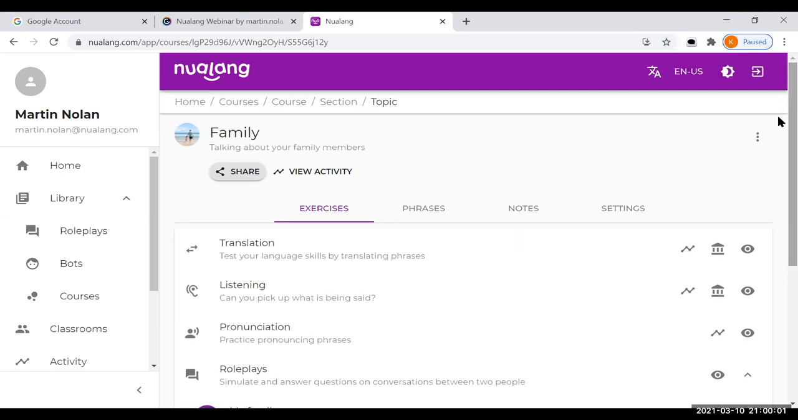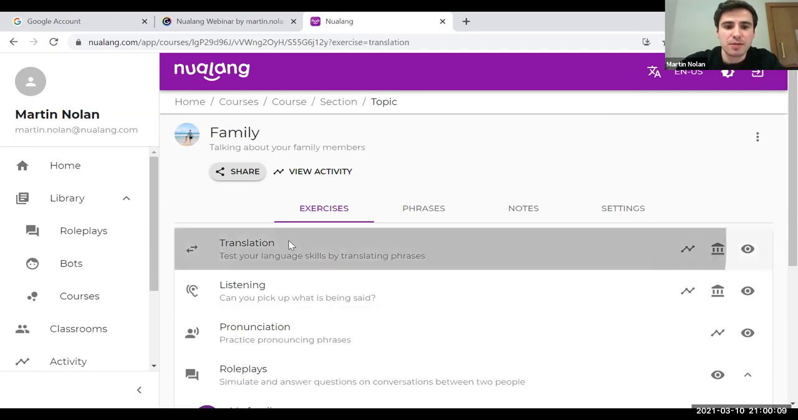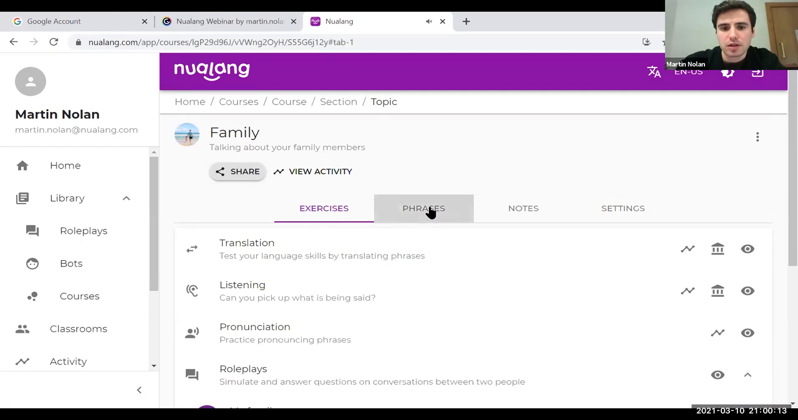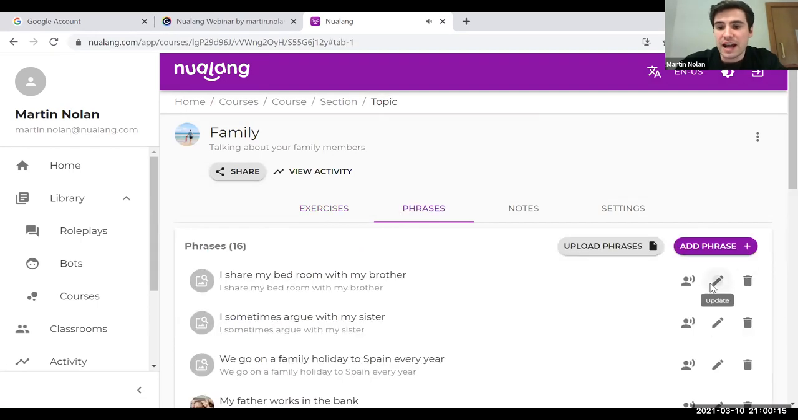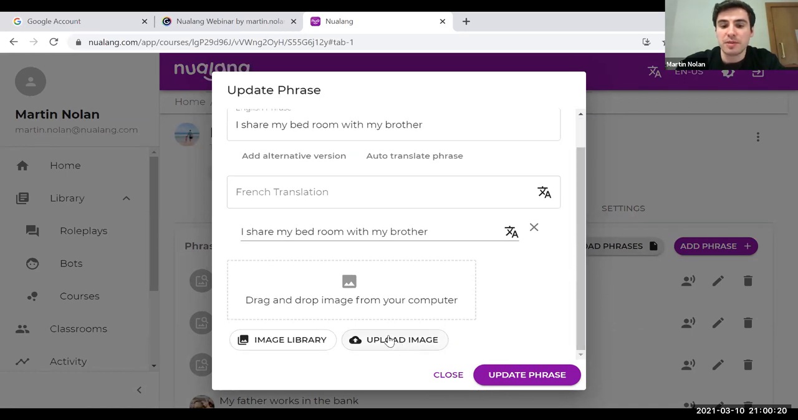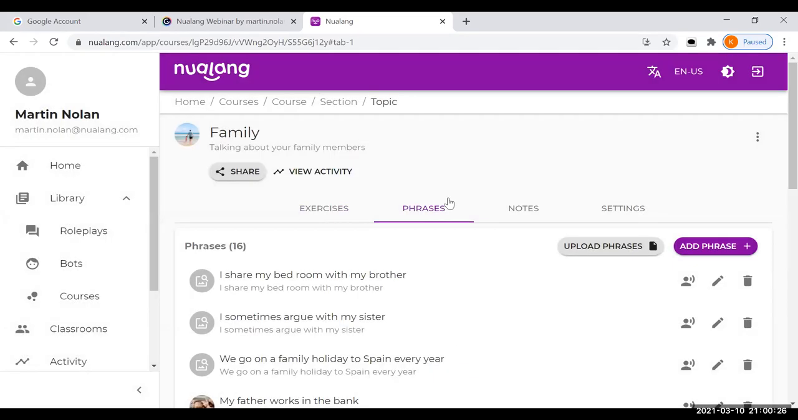Okay. Right. So we had a look at the image bank. Is it possible for teachers to upload their own images? Yes, it is. Right beside the image bank. So, my sister is the youngest in my family. If I were to edit, say, one of these phrases, you could upload an image here. So if you have an image, you can upload it. Lovely.